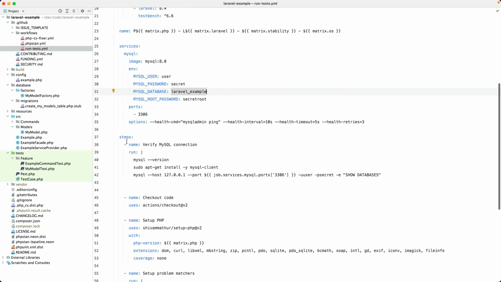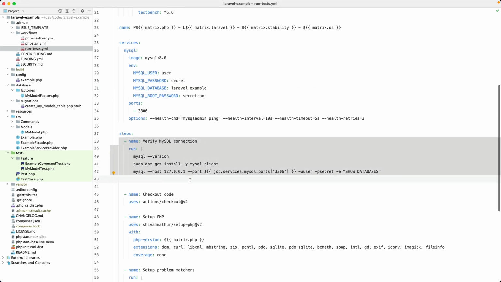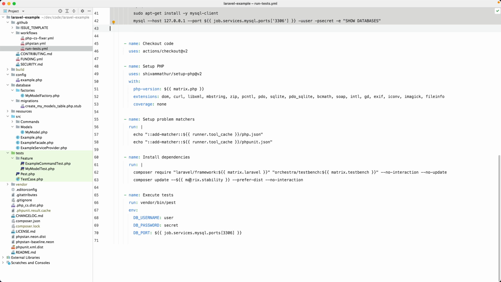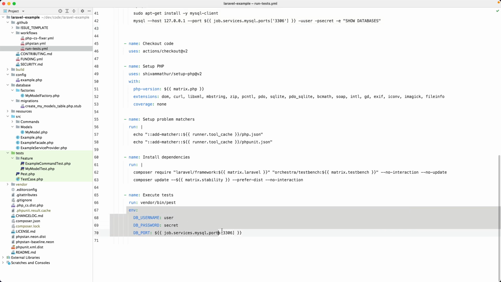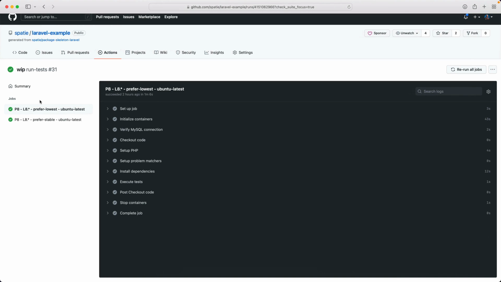In this extra step, we are going to verify that the MySQL connection exists. And finally, in our execute test step, we are going to add some environment variables and pass it the credentials that need to be used. On GitHub Actions, MySQL won't actually run on port 3306, and this is how you can get the real port it's using. Again, to save us some time, I already pushed this and the tests have run.